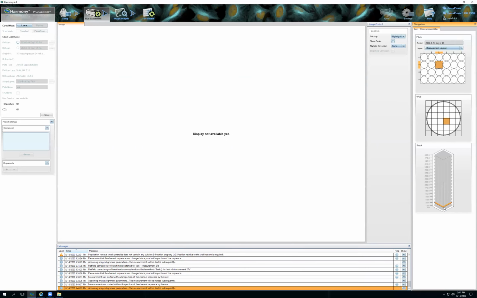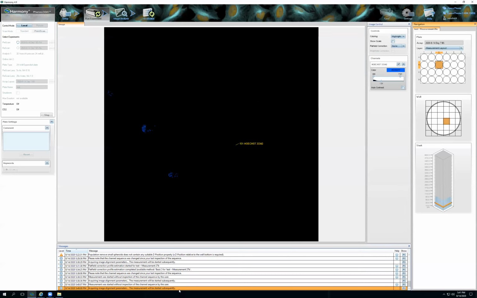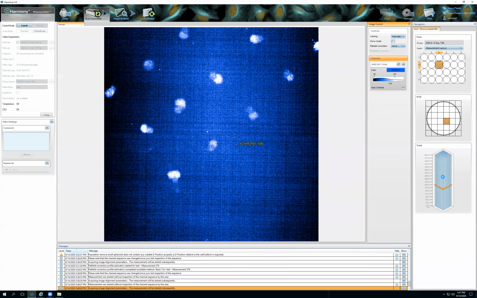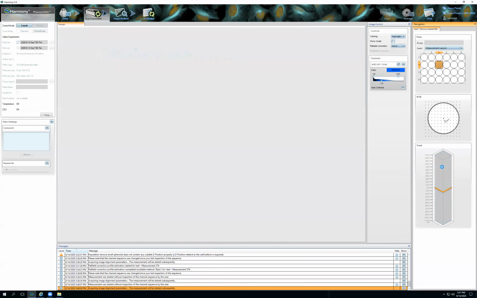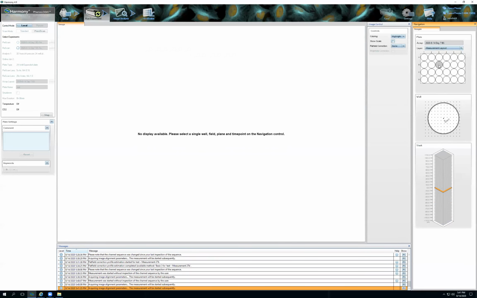Okay, so if I make this orange, it should start turning blue on my Z-stack as it images. So down here on the bottom, it's telling me that it's acquiring image alignment parameters. So now as you can see, it's detecting where my different spheroids were. Now it's switching over to the 20x.